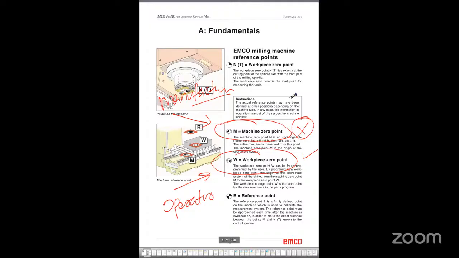Then the tool reference point, NT. This is also set by the manufacturer. We cannot change this. Using this, we can measure the length of the tool. And R is the reference point, again set by the manufacturer. The operator cannot change this. So the operator can change only one reference point, that is called the workpiece 0 point.